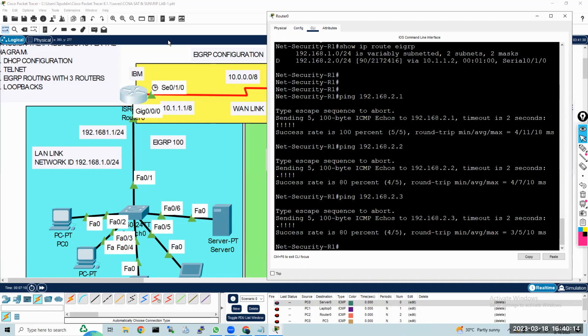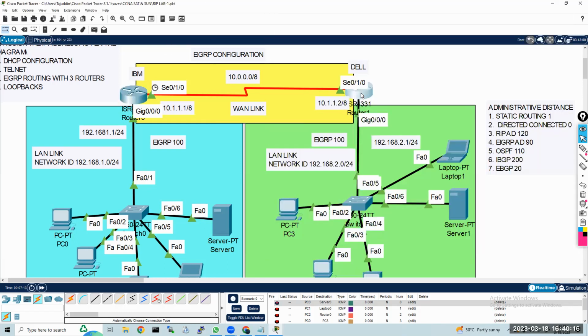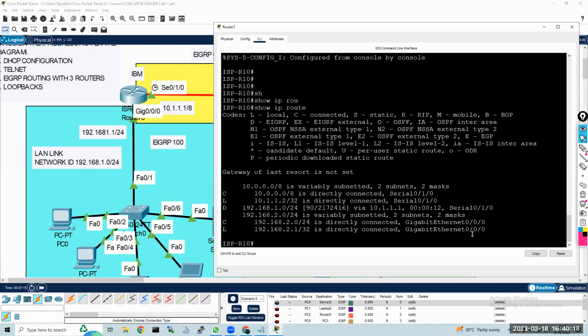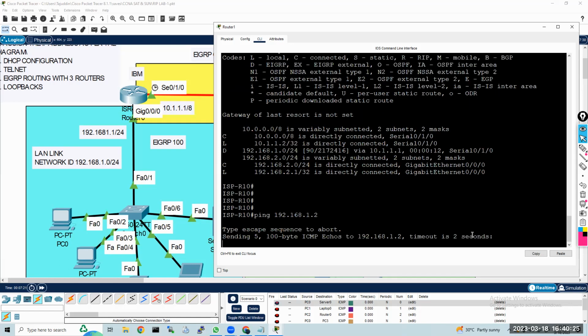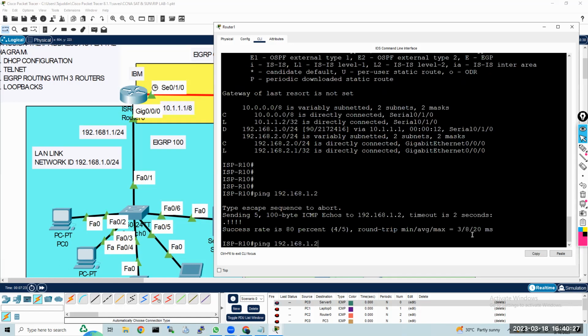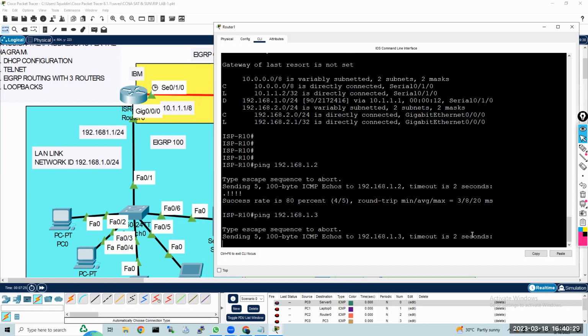So let's check from this side. Router 2. So can I ping 192.168.1.2? Yes, I have the reachability 1.3.